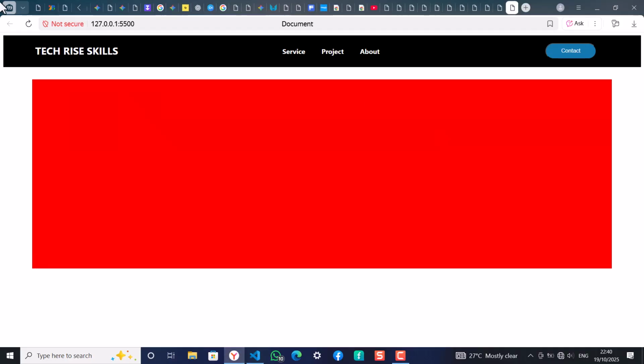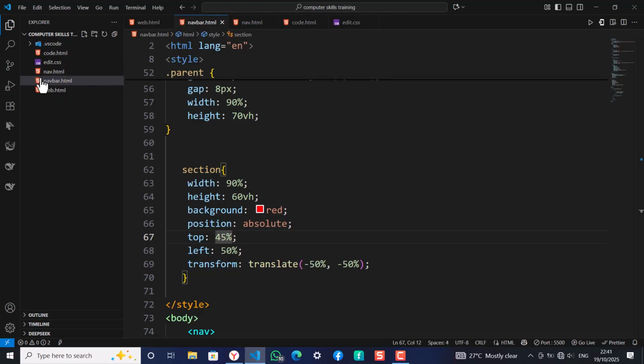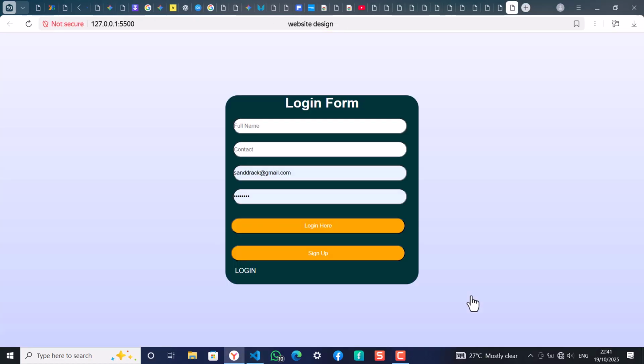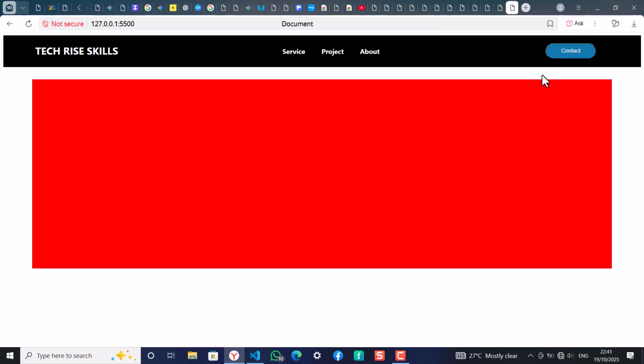That is good. Now you can go back again. So let's run our code from here. Let's run our code from the login page. So this is our login page, and then click on login and it will take you to your nav bar. So inside this box, we are going to create a box and then insert the items that we want to use on our web designing.